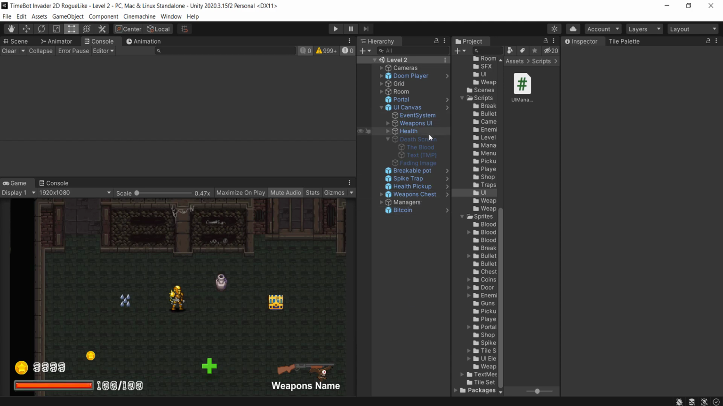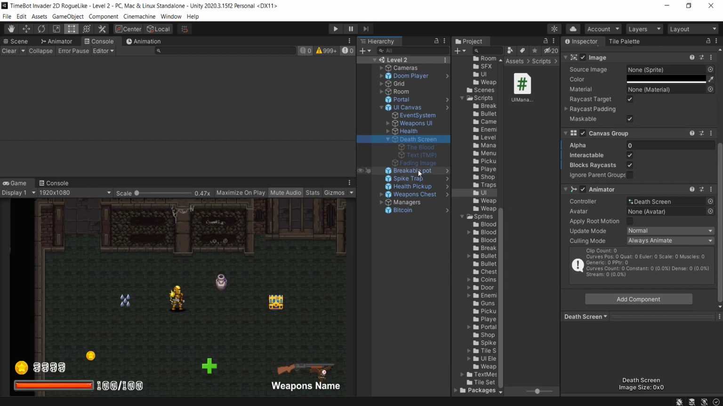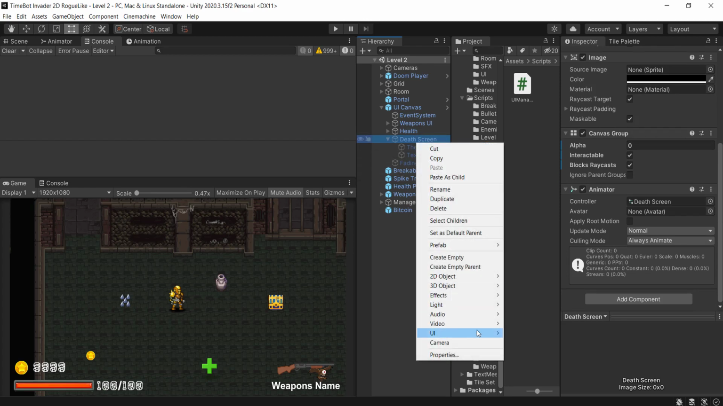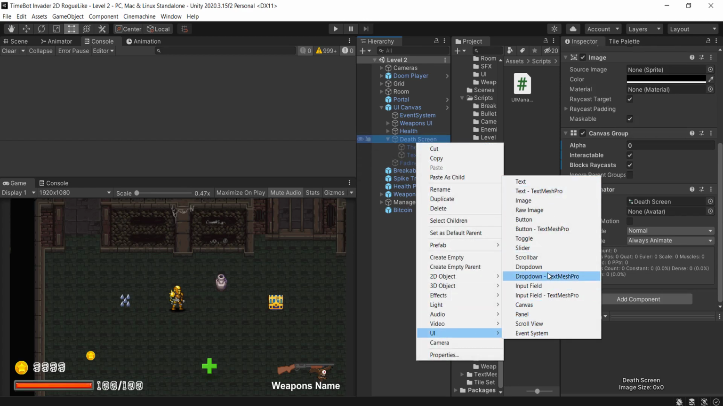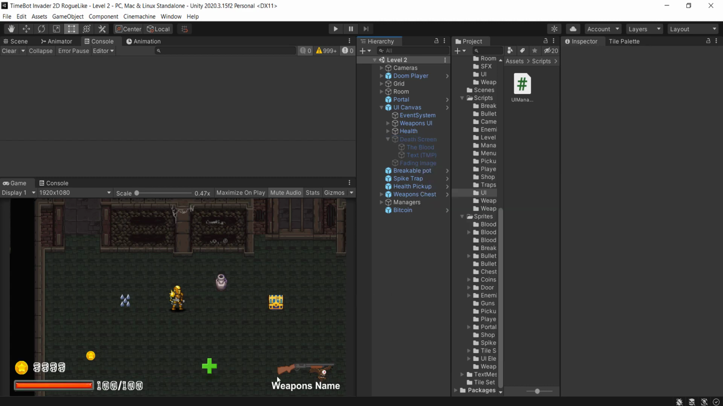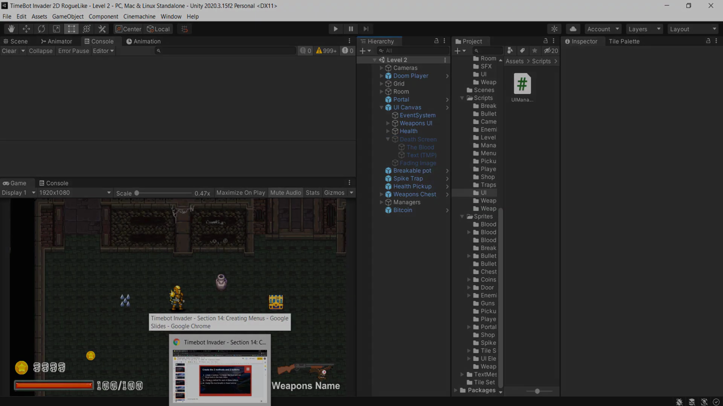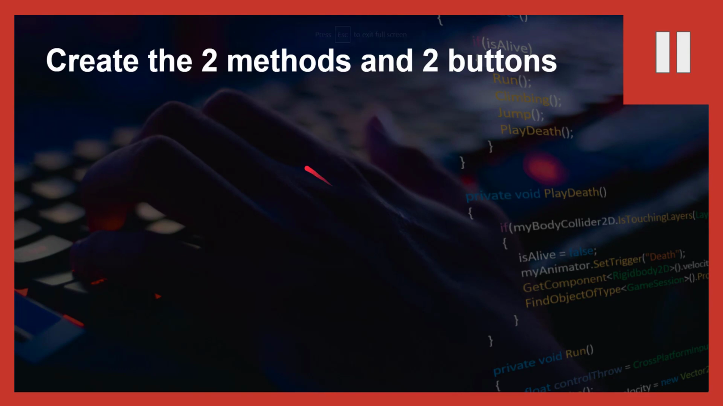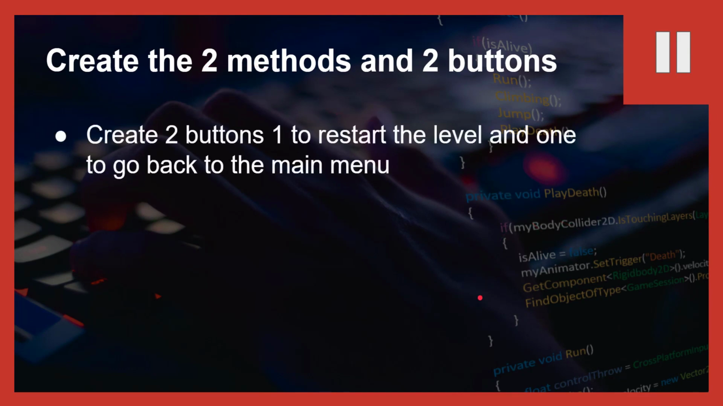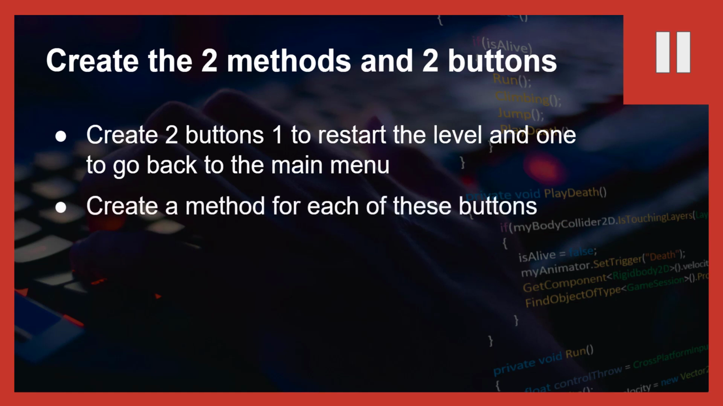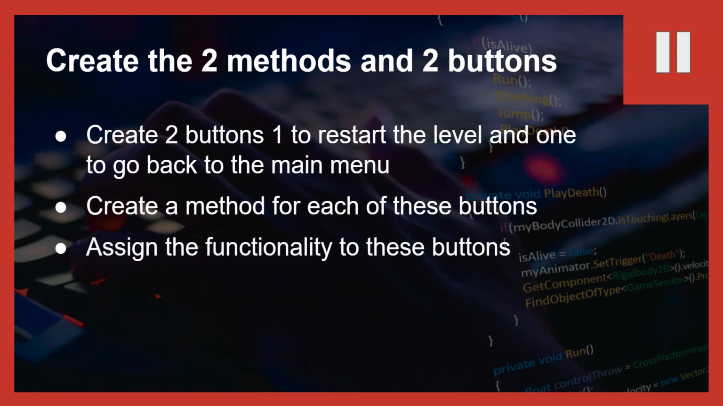So what I'm going to do is go into the death screen in here, right click and create a button. Or you know what, before I do all of that, I'm going to issue you a challenge. Your challenge is to create the two methods and the two buttons. First, you'll need to create two buttons, one to restart the level and one to go back to the main menu. You'll need to create a method for each of these buttons, and then assign the functionalities to these two buttons.